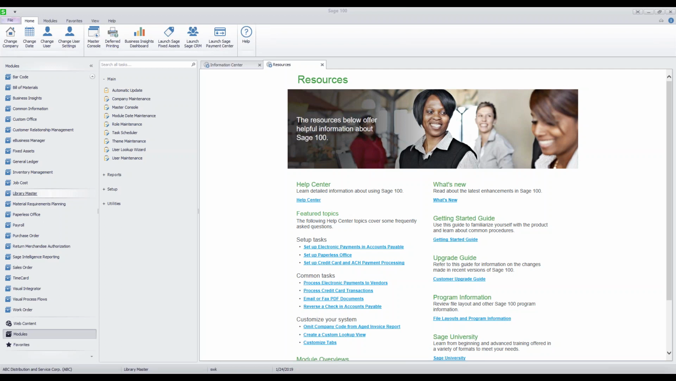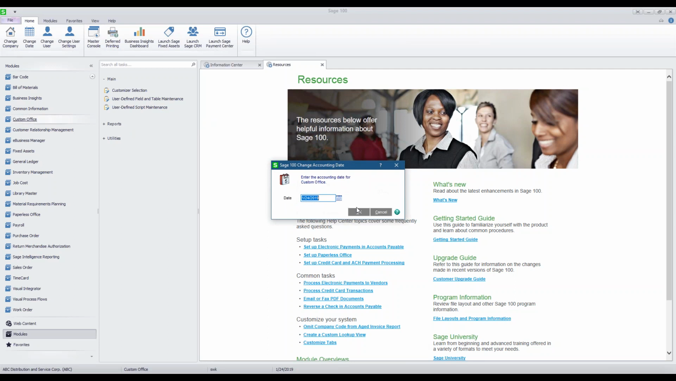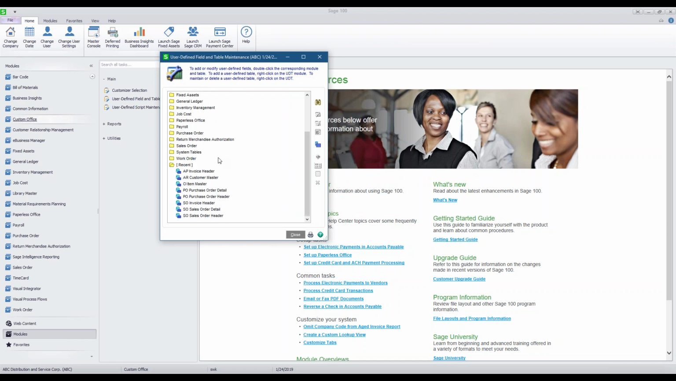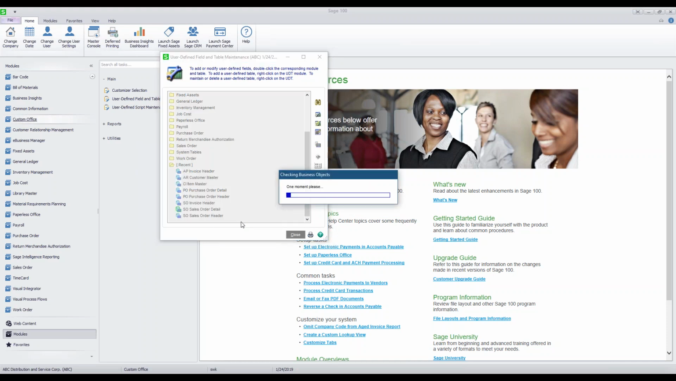And this is all set up within the customizer module, which is under the name Custom Office in your Sage. If you go to the Custom Office module, you have the user-defined fields and table maintenance. If you go in there, you can select your module first, and then within your module, you can go and select your table, and then you can edit fields.